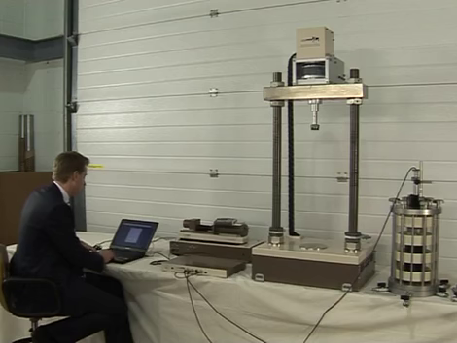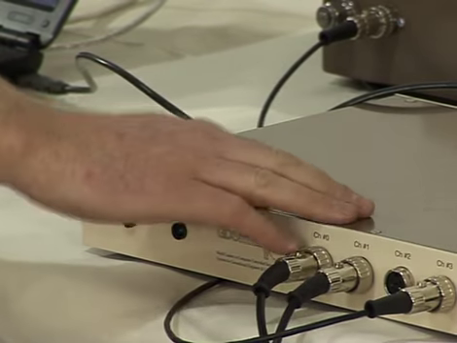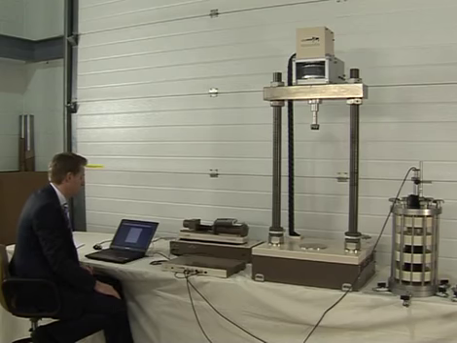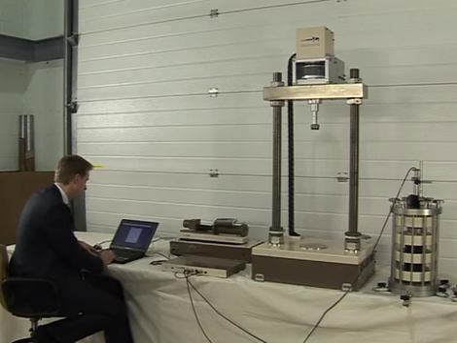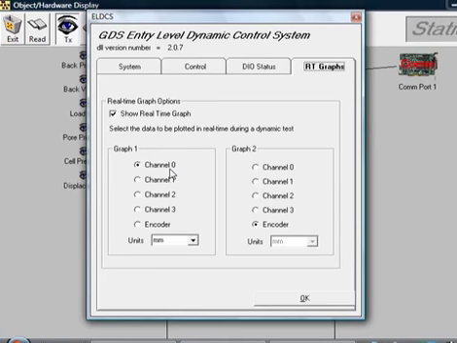We can select which channels of the DCS we want to see in the two real-time graphs that are displayed. It's common to show channel 0, which is the load cell, and the encoder channel as the second graph, which is of course the displacement. It is possible to display channel 1, 2 and 3 if you want to see dynamically in real time the pore pressure build-up, for example. It's also possible to turn the real-time graph off.